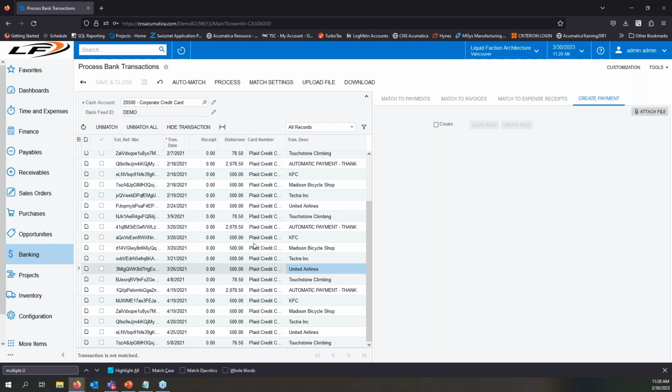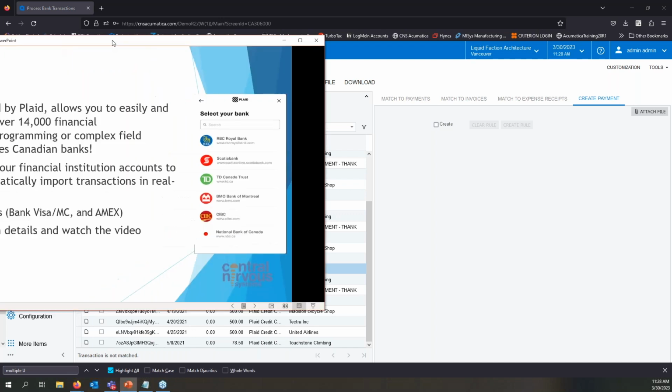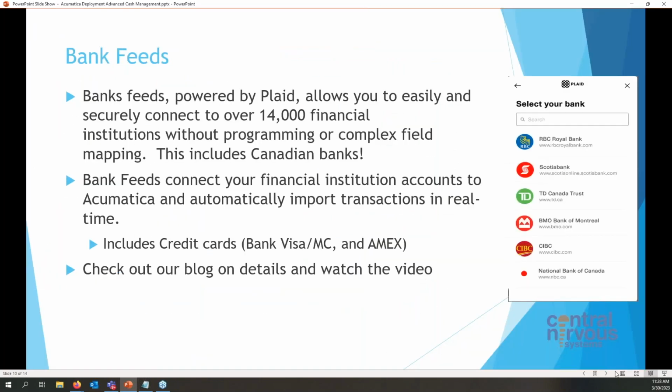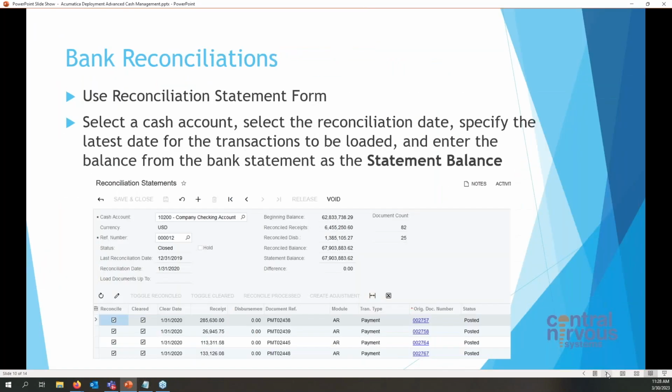All right. So now that we've reviewed bank feeds, let's head back to our presentation and discuss some bank reconciliations. So bank reconciliations use a reconciliation statement form. You select a cash account, you select a reconciliation date, you specify the latest date for the transactions to be loaded, and you enter the balance from the bank statement as the statement balance.